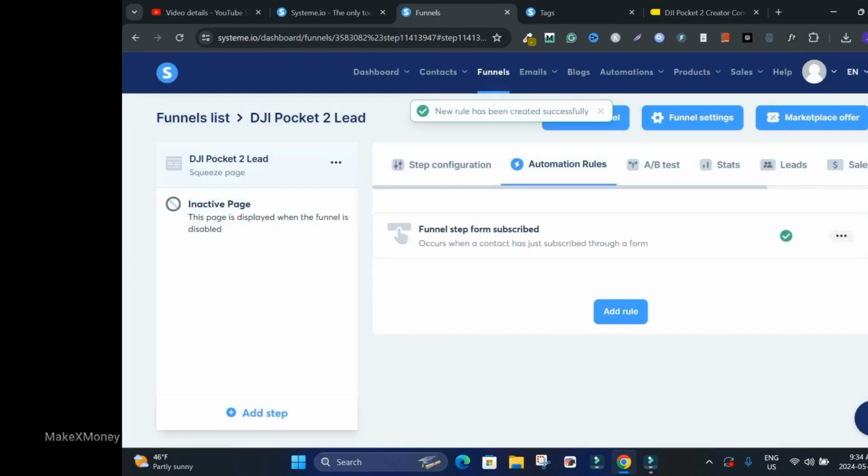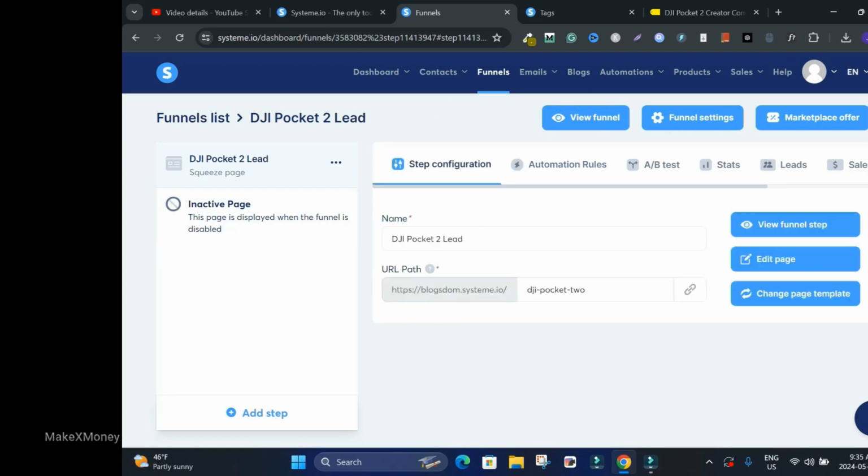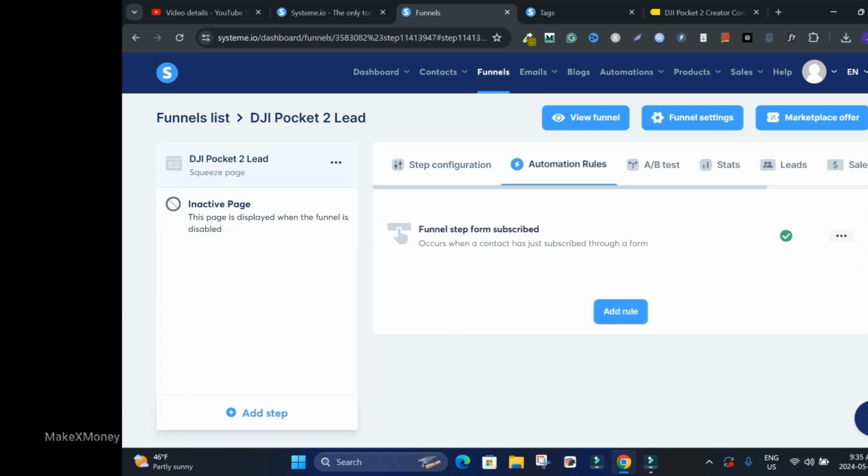then it's checked. However, because we are inside the same landing page, because a landing page is here, but when you go automation rule, whatever you do is still attached. Hover on these three dots and click edit automation rule.